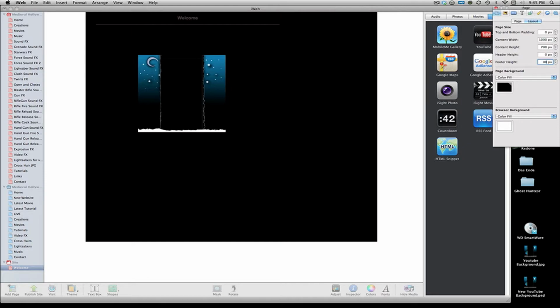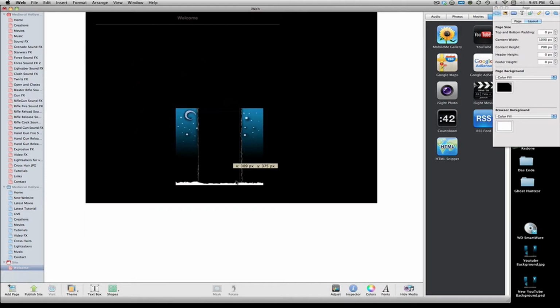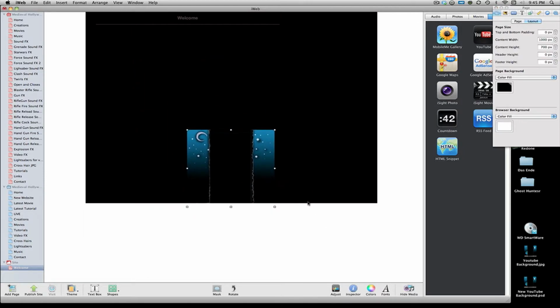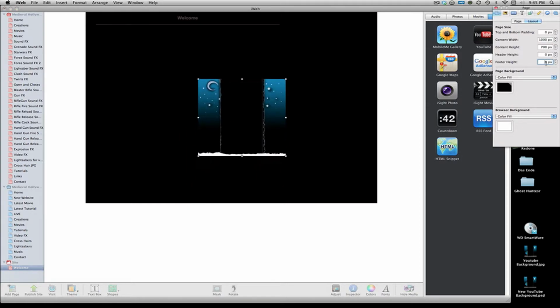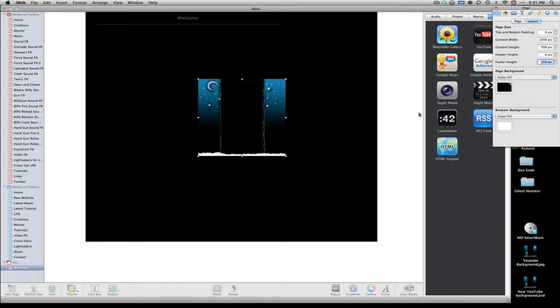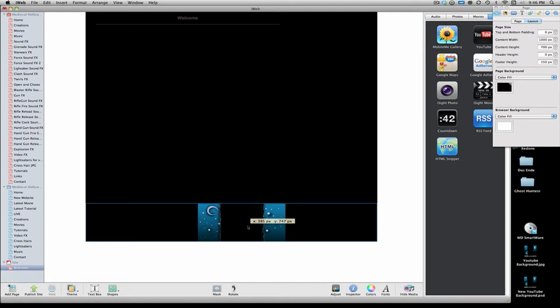See, if I change it to 0, we can see instantly there's a big difference, obviously in height. But if I were to change this back to 150, you can see everywhere that is inside this lovely blue box down here.